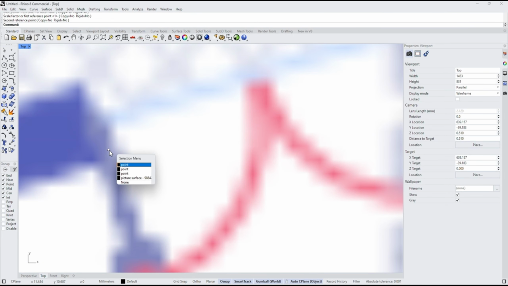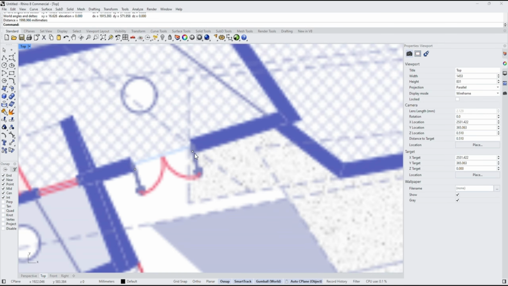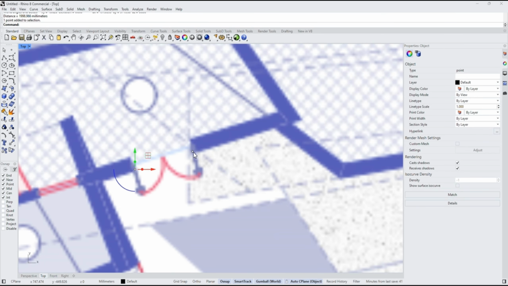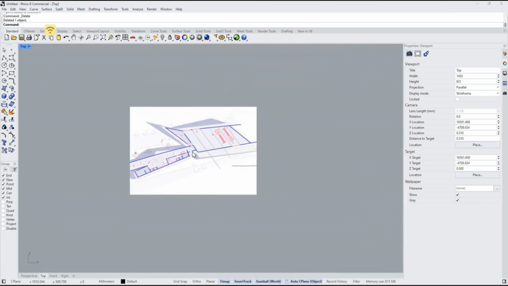Now, just to check if we have everything as we wanted, we'll do distance to check the dimension, and then we'll go from this point to this point. It's about 2 meters. So we have scaled our door. Now, this drawing is scaled.